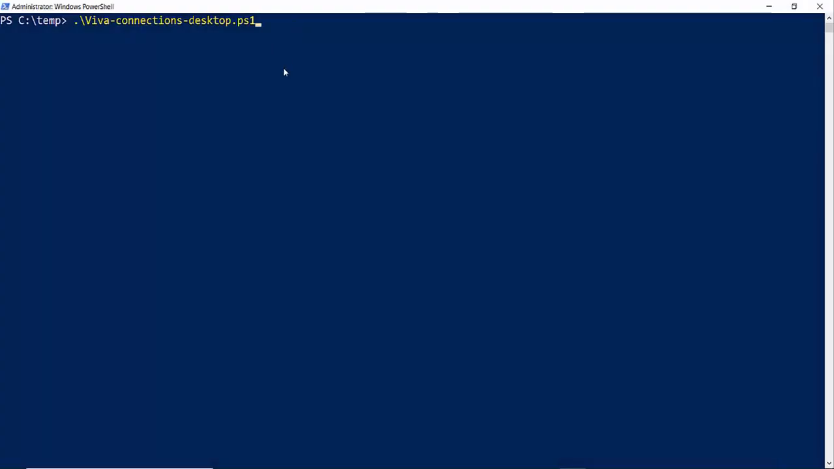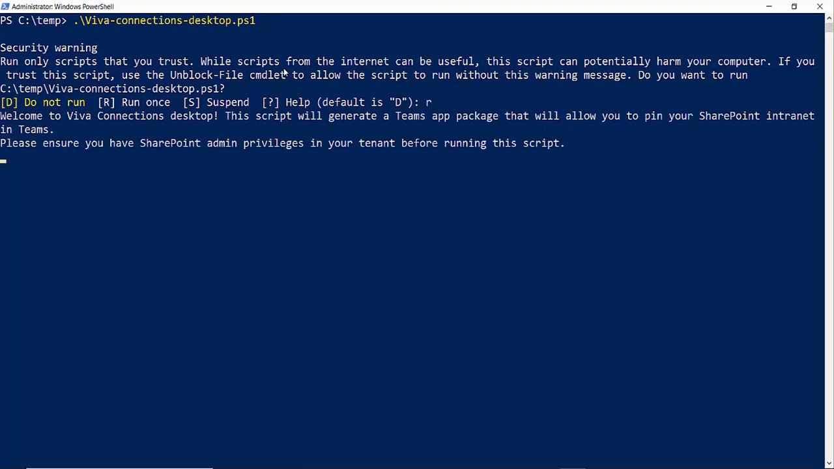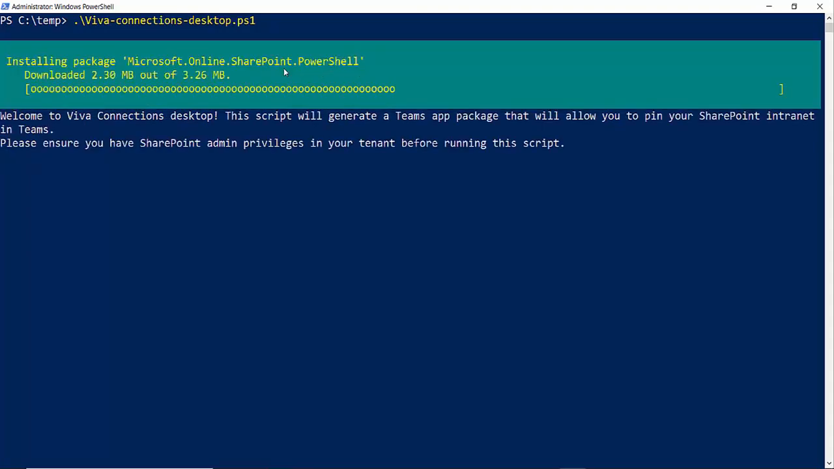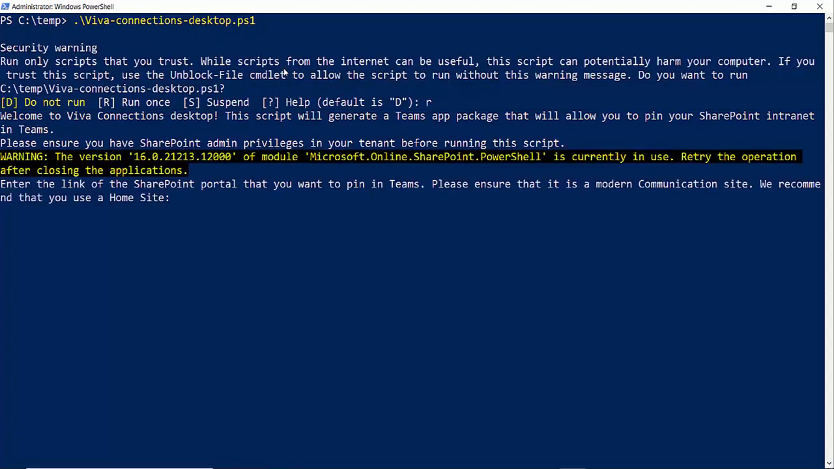Our next step is to use the Microsoft-provided PowerShell script that will create the Teams app manifest, which we can then use to deploy Viva Connections into our organization's Teams desktop clients. When I run the PowerShell script, I'm prompted to provide a number of parameters.